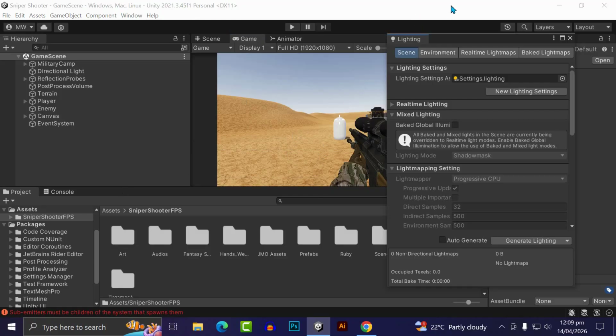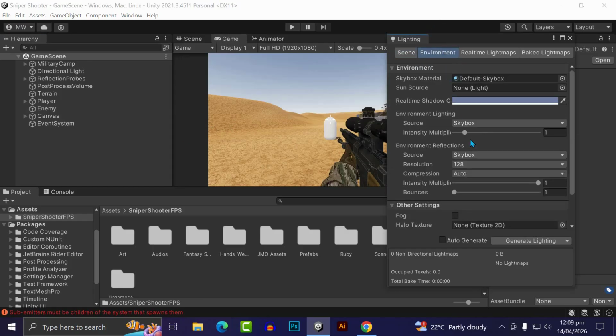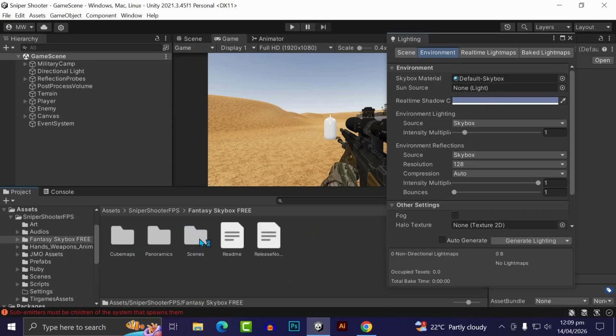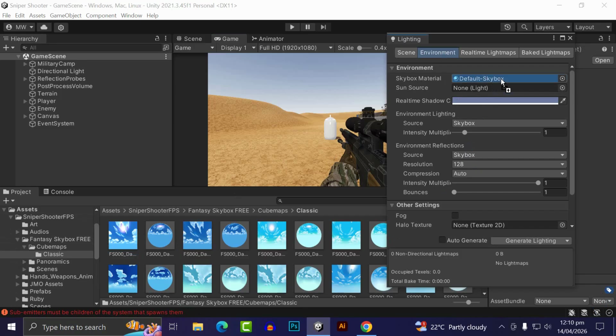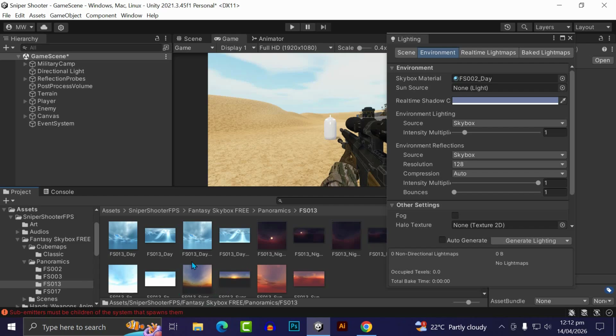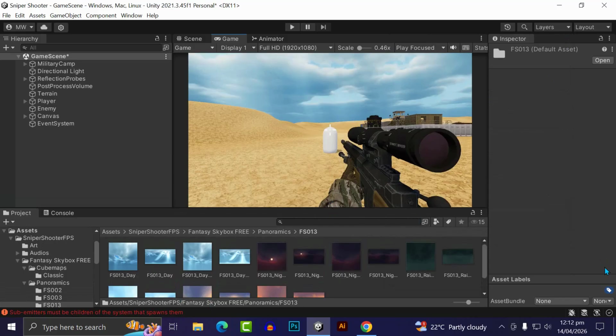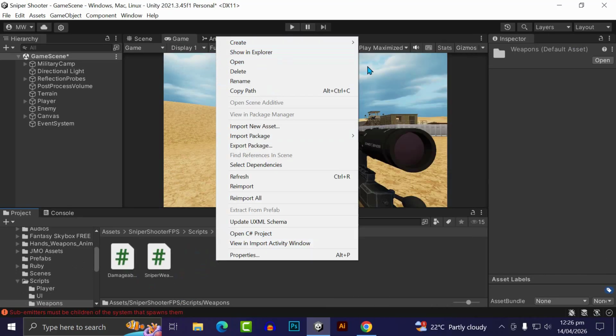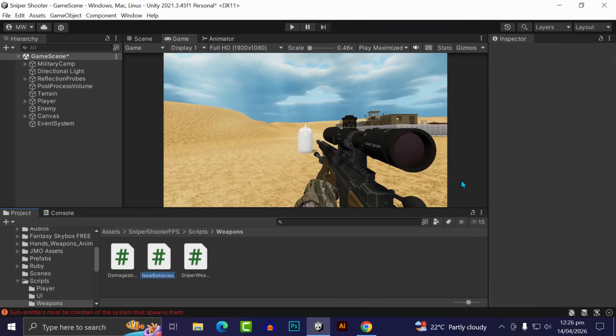So we'll go to Rendering, Lighting, and then to the Environment section. In the environment section we have a skybox field. In the skybox field, we will drag and drop our desired skybox, and you can see that the skybox is available in our scene. Beautiful. After adding the skybox, we can move further.